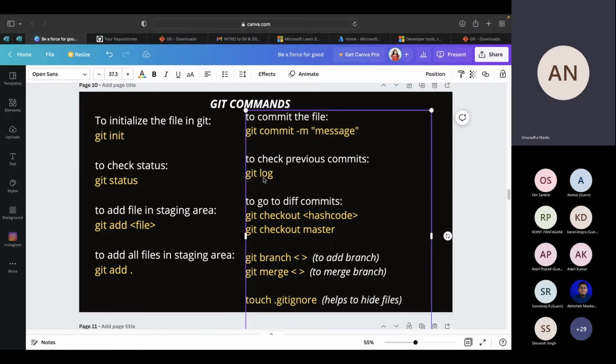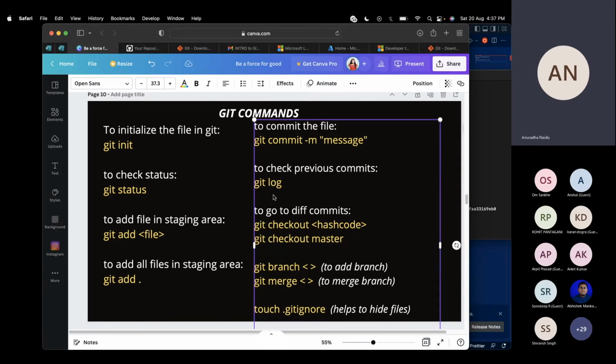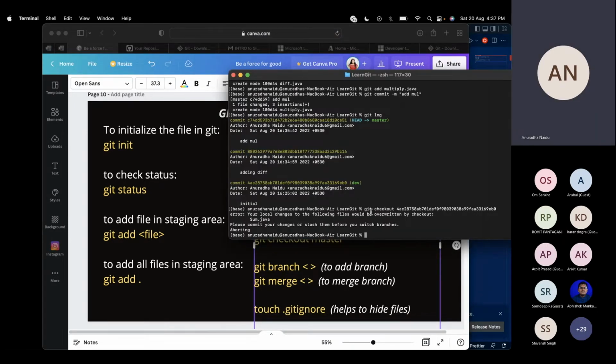Okay, so we have seen the git log command, checkout, branch, merge, all the commands. Lastly, we will talk about what the .gitignore file is. After writing this command, it creates a file named .gitignore, in which all the files that we don't want to include in GitHub will be listed, and they will not be visible to the users.